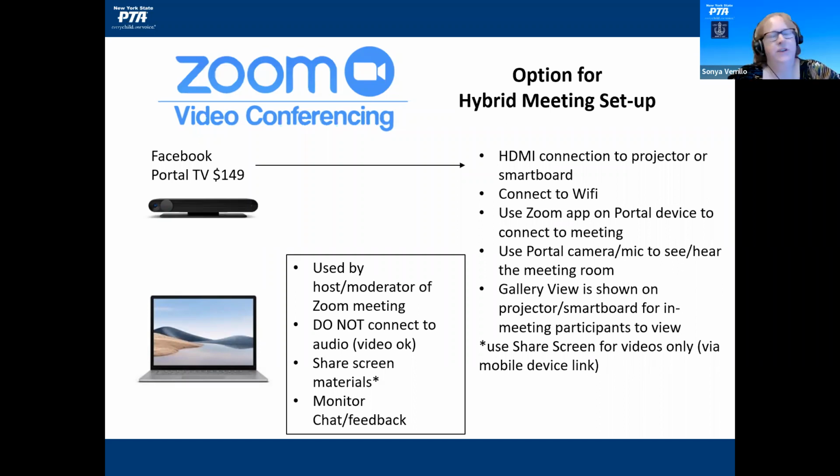And what's great about the Facebook Portal TV device is that you don't need a separate computer to use it. So there's a Zoom app that you just need to download from the Facebook Portal store. It has an HDMI connection that you connect right to a projector or smartboard or TV that you have access to in your meeting space. And then you connect it to Wi-Fi. Use the Portal camera and mic to see and hear the meeting room.